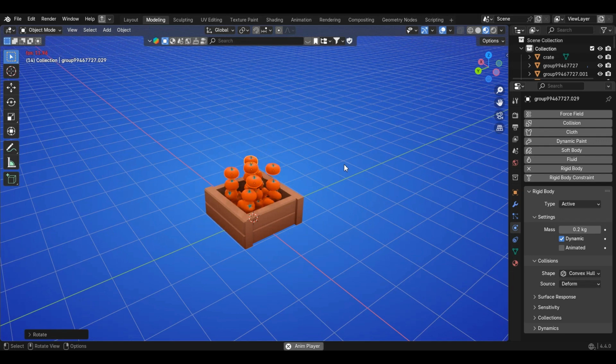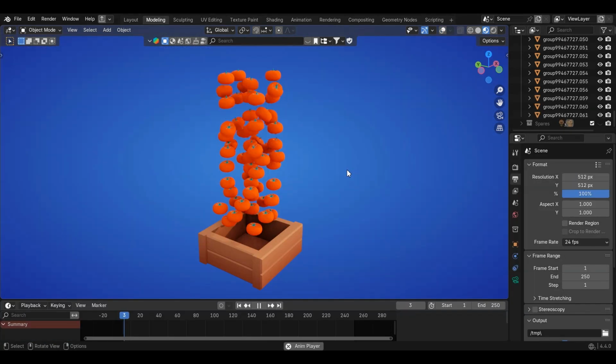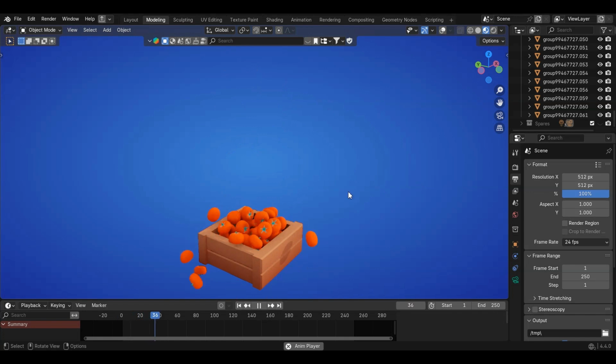Finally, play the animation by pressing the space button. That's it for this quick physics distribution tutorial in Blender. Now you can efficiently scatter objects in any container.